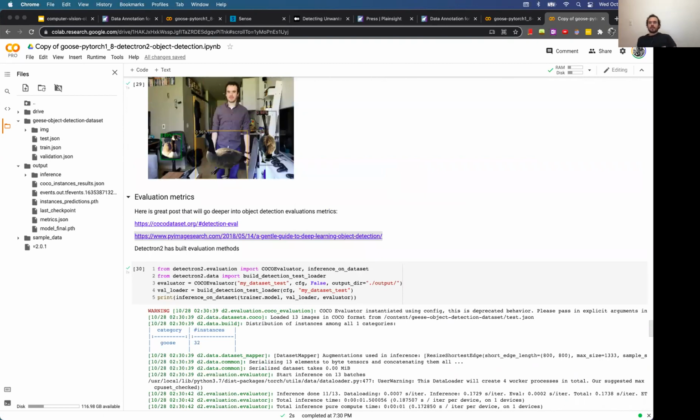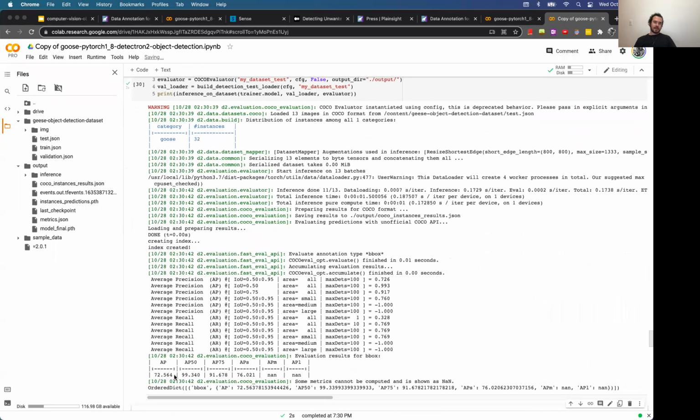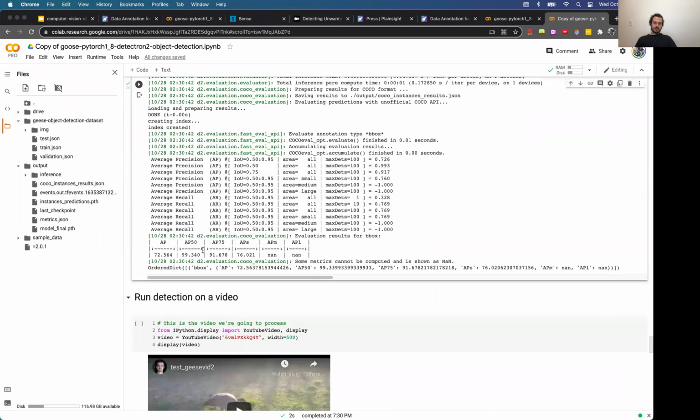Like measuring the intersection over union and seeing how to measure bounding boxes, because it's much more complicated than what you would just do for classification. So we're going to see in our test data set that we never looked at before, not even during training, we're still getting an average precision of 72, and the other different variations that we'll calculate.